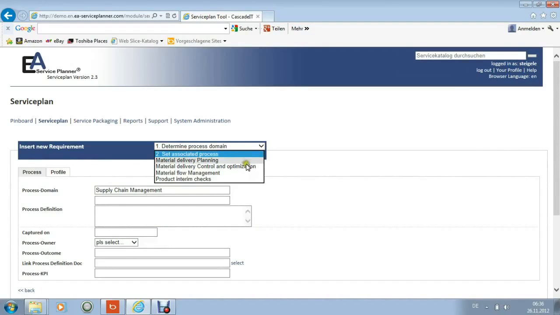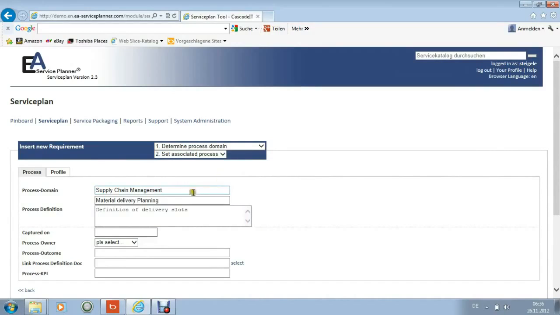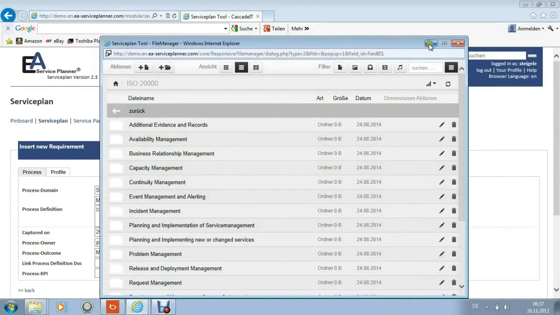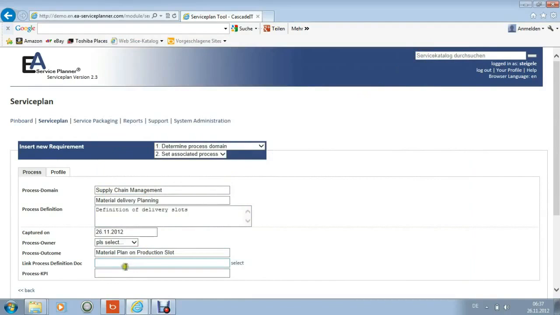Let's have here, by example, material delivery planning. You see it is captured on a specific day. The process outcome is the material plan on production slot. Here you can enter the HTTP link to your document management, or you can use the file manager of the service itself, and of course you can define here a process KPI.